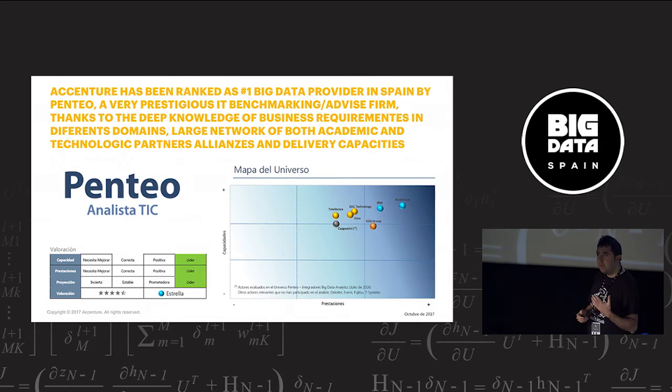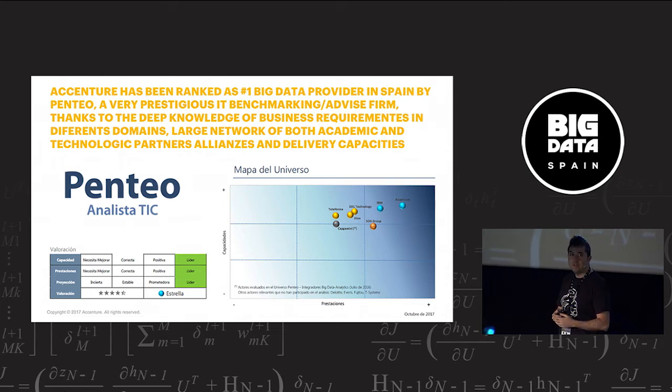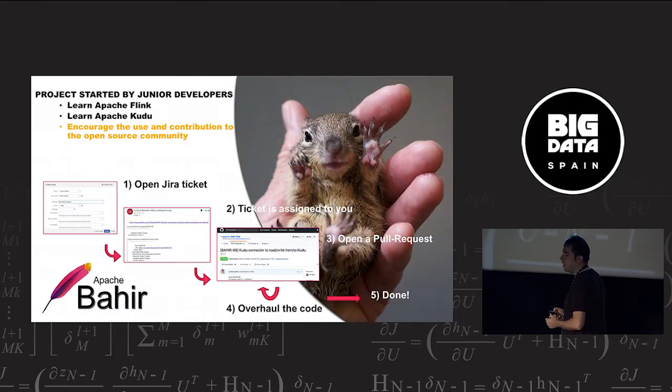So, of course, we have to work very close to the open source community, because the open source community is leading the new age of big data technologies. So we need and we want our developers to understand the importance of the open source community in the big data landscape. And I think this project was a clear and very good example of it.